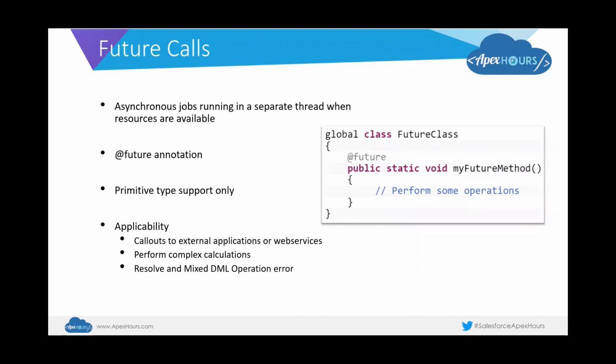The easiest way to identify a future method is by using the @future annotation that you see right here. Any method annotated with the @future annotation is a future method and basically runs in a completely different execution context from the one it is being called from.